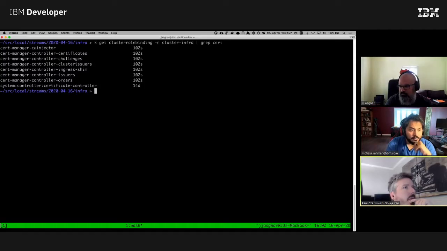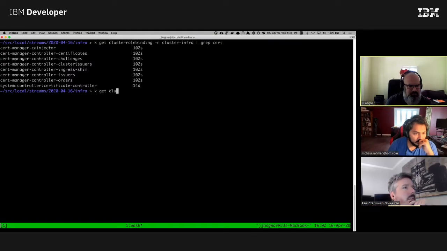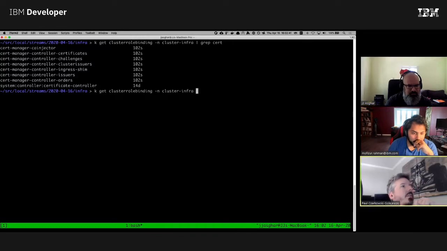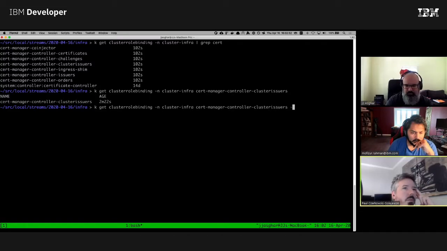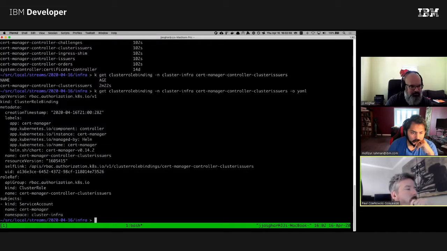Okay, do a get on the cluster issuers one. So cluster role binding. Yeah, I just want you to specify that middle one, cluster issuers, Cert-Manager controller, cluster issuers. Yeah, and do a -o YAML. So it's bound to Cert-Manager. And that's the cluster role. So do a get on that cluster role.